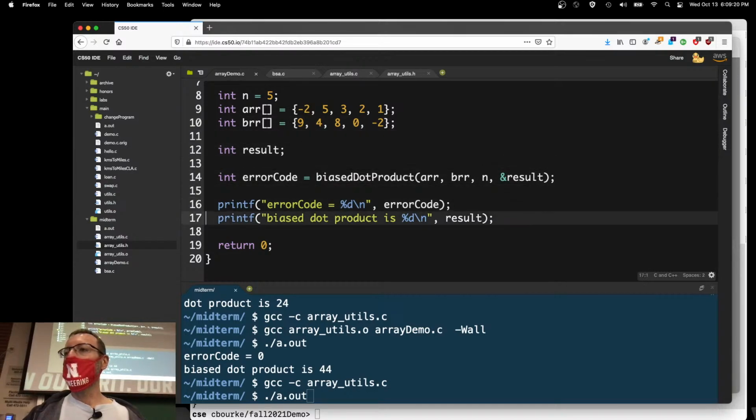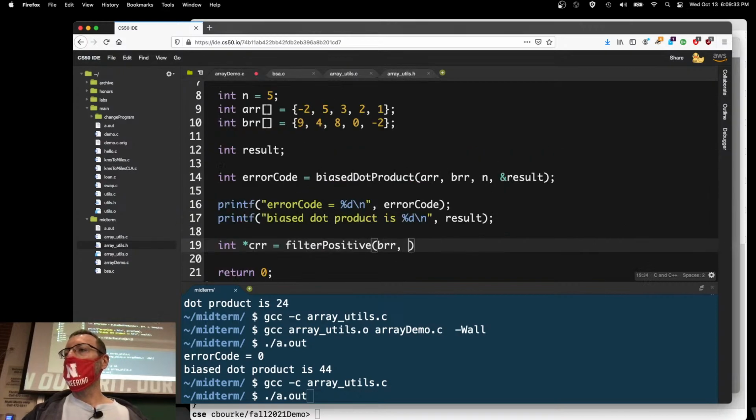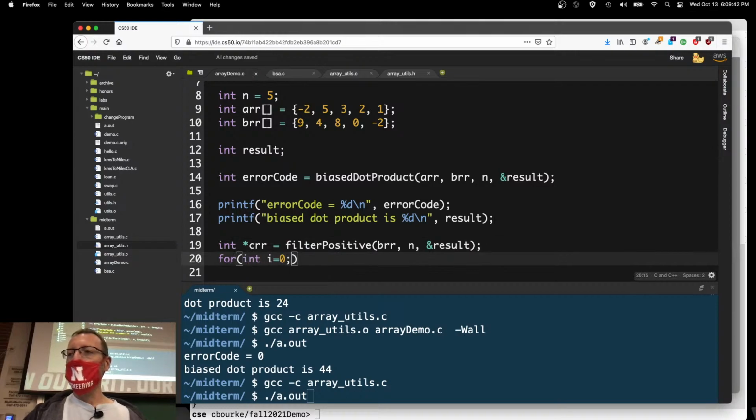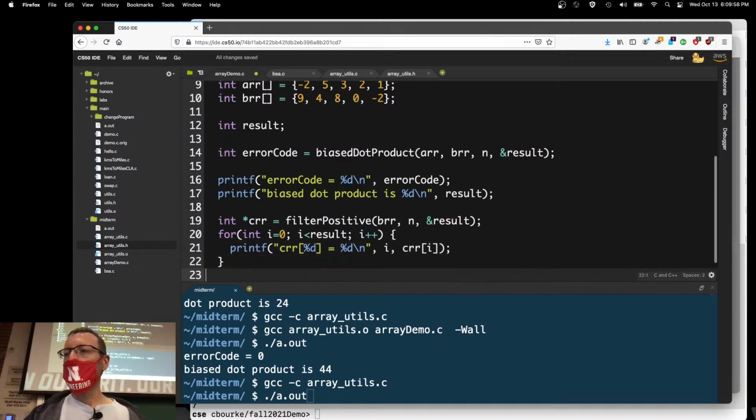And the last thing that we'll do is test it really quick here. Let's do it on brr. So int crr is equal to, what is it called? filter positive of brr, and then the original size is n, the new size will be that result. Right? Then for int i equals 0, i is less than result, i plus plus, printf crr sub %d is equal to %d, and the line, and i, and crr of i. Not cur, but crr. Right?